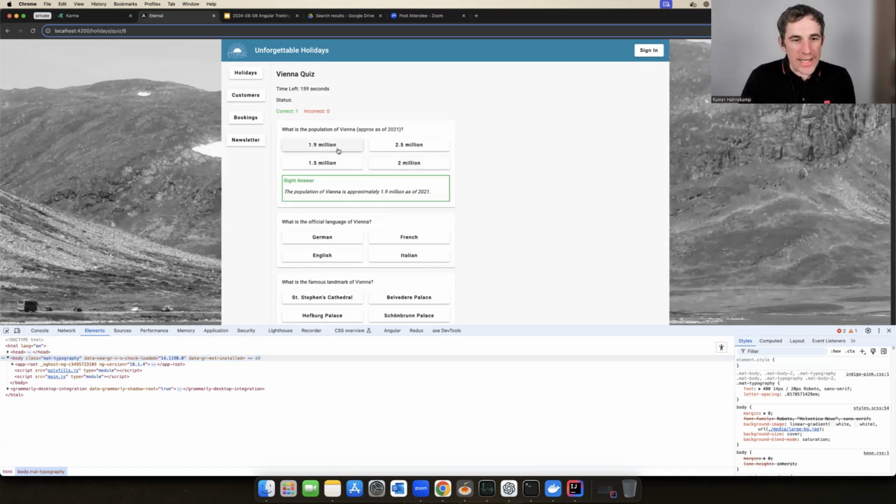If you click on the right answer, it turns green. If you click on the wrong one, it turns red. And as you can see, we have a status box, so to say, which shows me how many questions have been answered correctly and incorrectly. And then at the very top, we have something like a countdown. So I have only a limited amount of time left to do that quiz. And I mean, that's it.